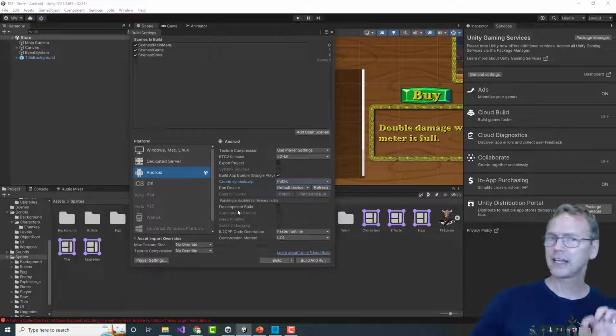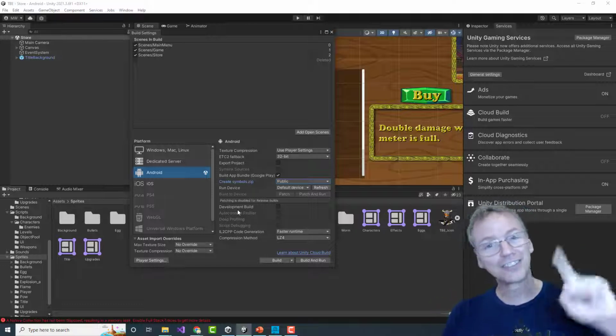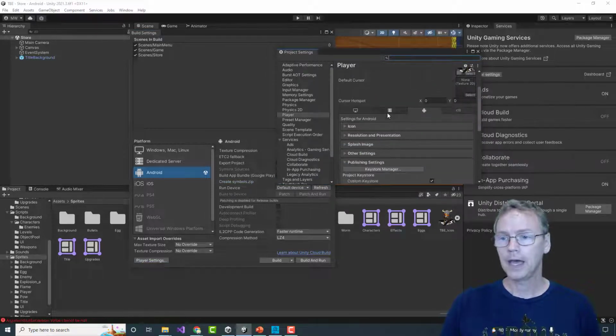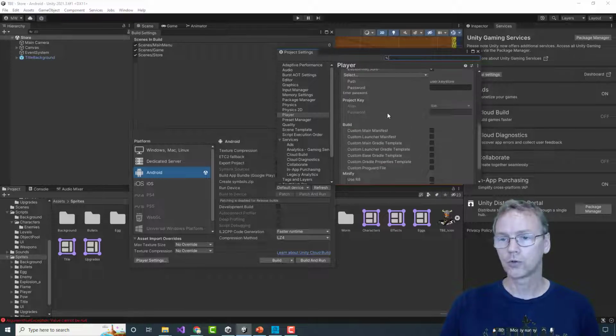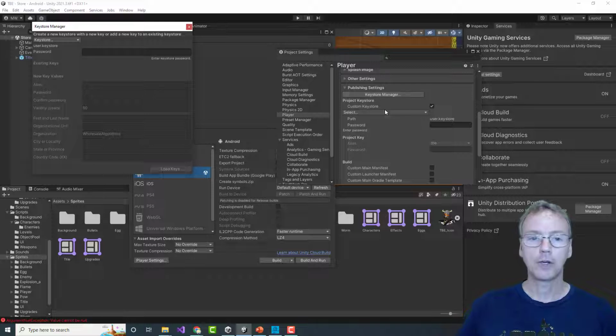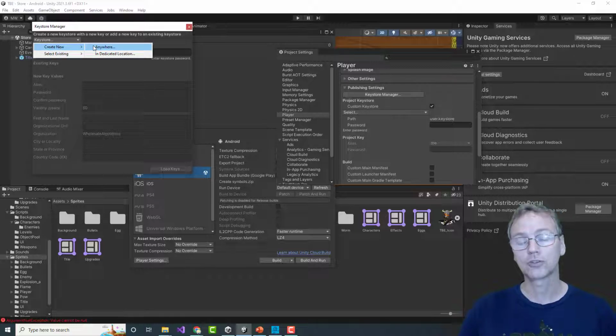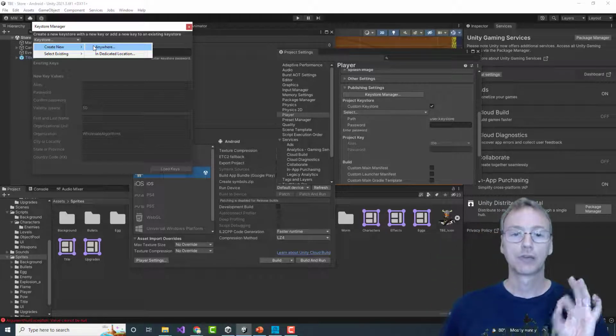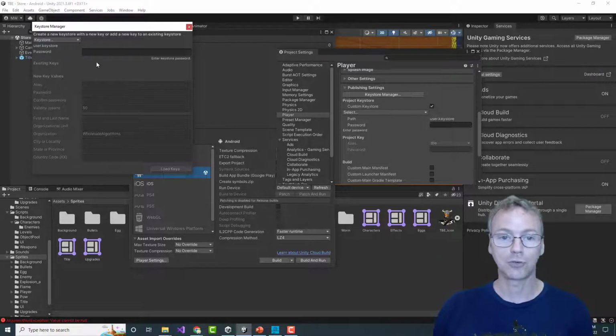Since it's not a development build, it must be signed. So we're going to go to the player settings, and we're going to go right here to the Keystore Manager. And when you open the Keystore Manager, you can create a keystore. So do that, create yourself a keystore, save it on your local drive, create an alias in the keystore, create a password, and set that up.